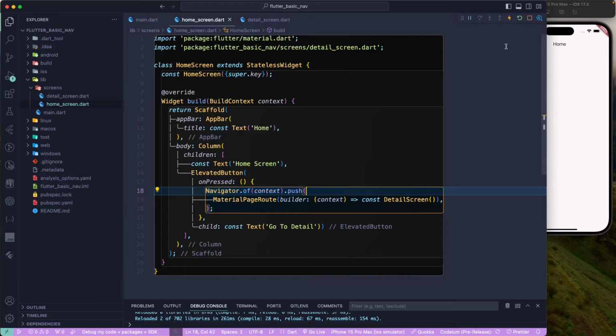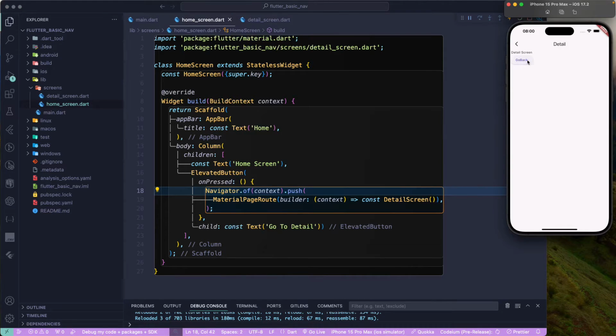So now if we rerun the application and click on this one, we are on the detail screen, and nicely you can see we also got the back button over here.